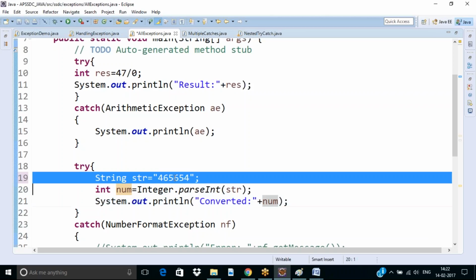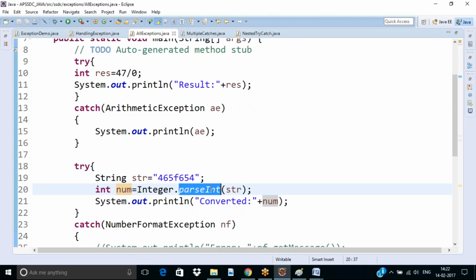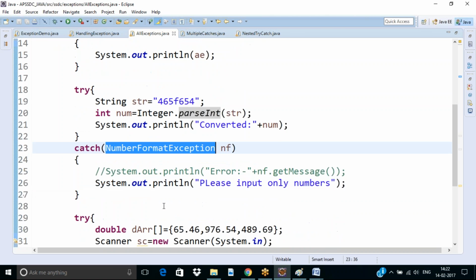For this program we will not get any errors, but if we have a different character in this, now f is there. 465,654 is a number, but f is not a number. A non-number cannot be converted with parseInt. So then it shows an exception, that is NumberFormatException. Again, it's a runtime exception.